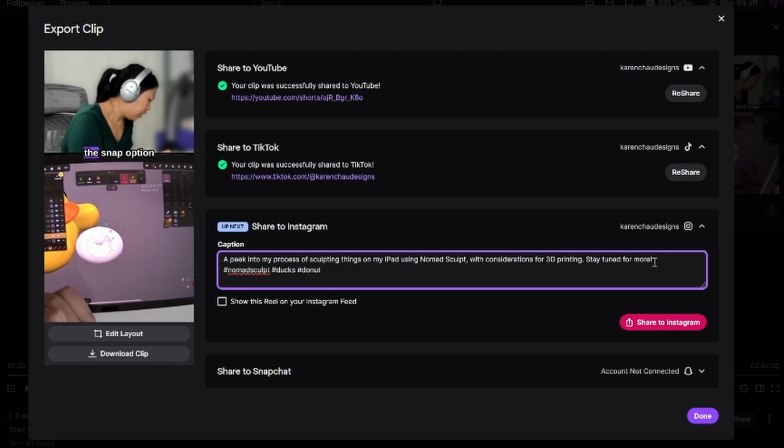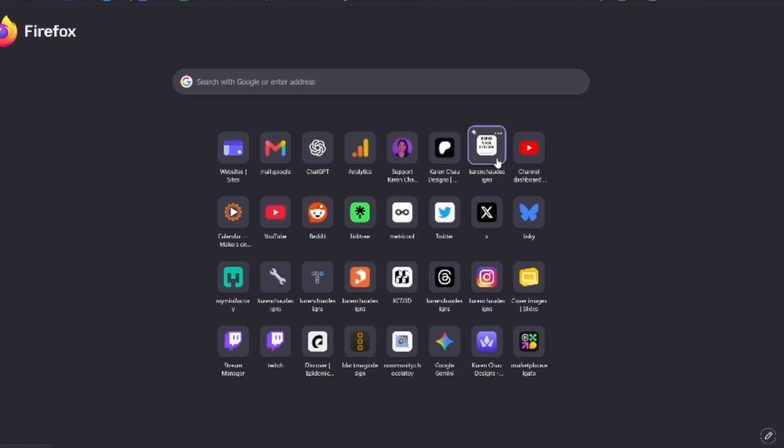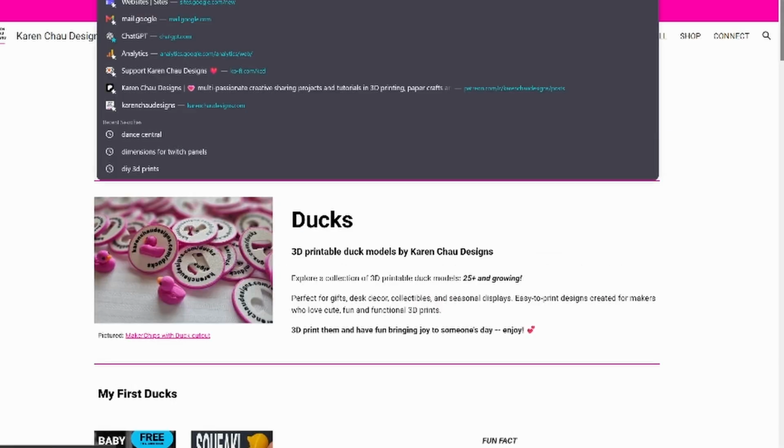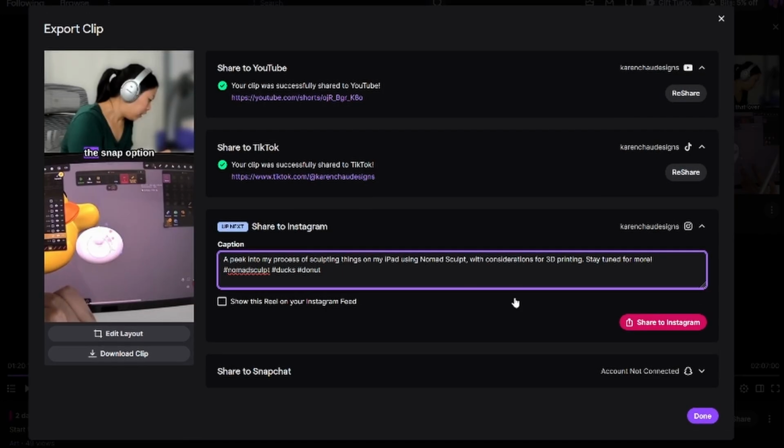And then sometimes, especially for my duck stuff, I'll also add a link to that. Check out my ducks. Something like that. Although on Instagram, it's not great to have links just because they're not clickable in the descriptions, but at least this is easy enough for people to get to if they did want to.